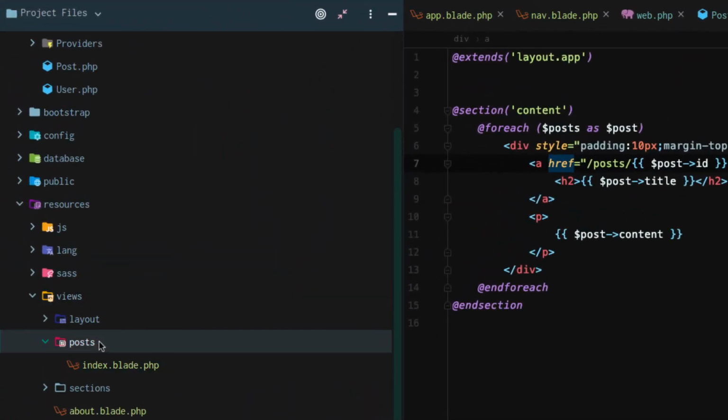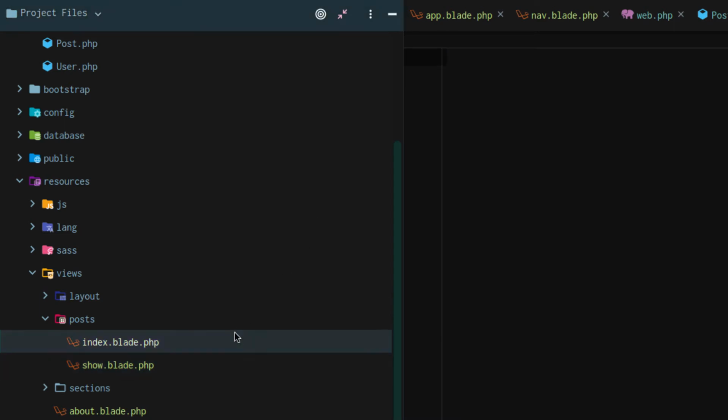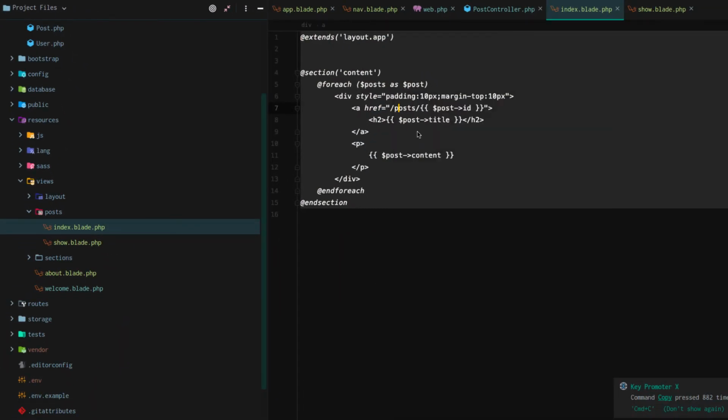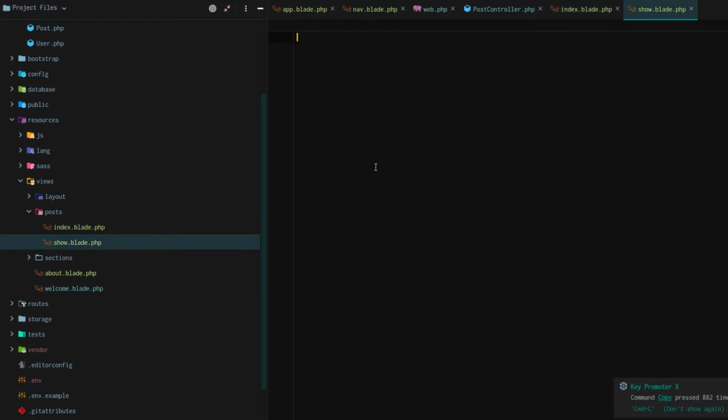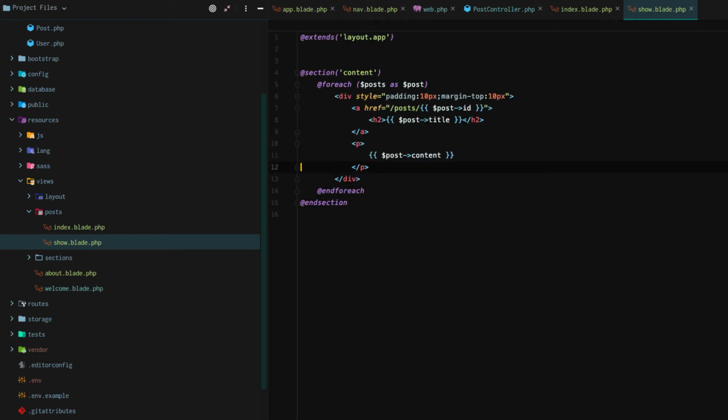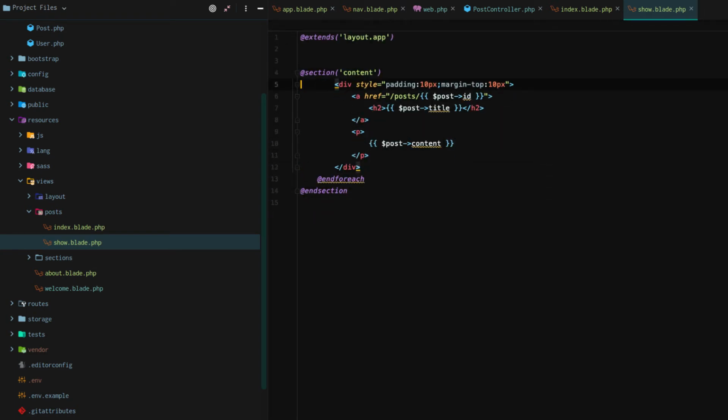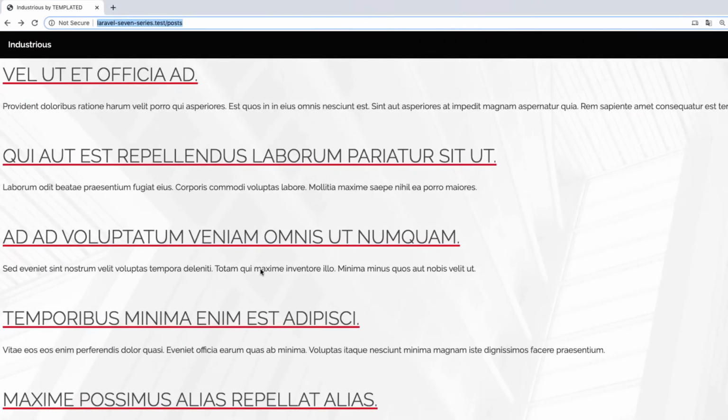After that, we'll go to our views posts directory and create the show.blade.php file. We'll copy index.blade.php and use that as the default for show.blade.php, and then we'll simply remove the foreach. Clean it up a little bit and voila, should be good to go.